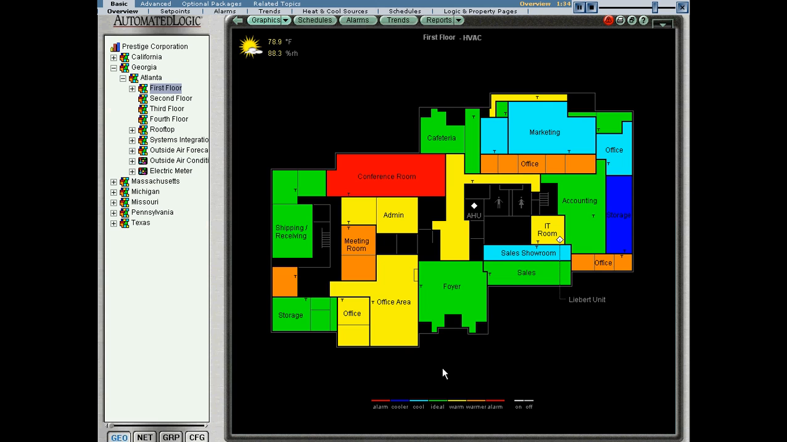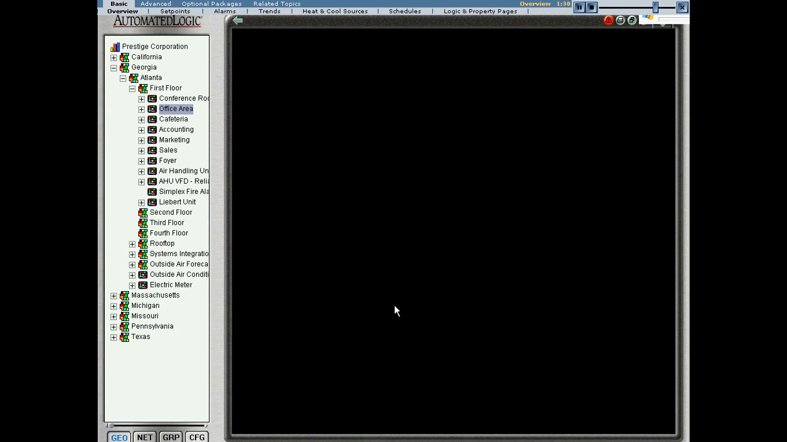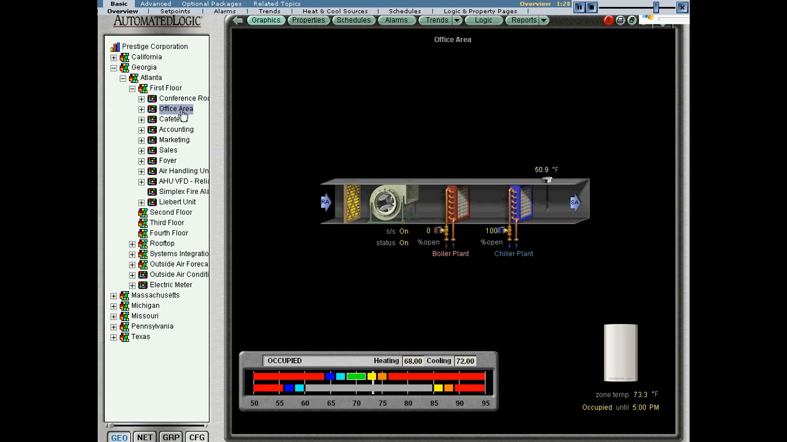Now we're going to talk about some different things in Web Control. Let's go ahead and navigate to the office area. And you notice once again the geographic tree has changed to reflect the new location. Now I'm looking at the actual mechanical equipment for the office area. Notice the icon has changed on the geographic tree. This icon means I'm actually at the equipment level. In other words, there's a piece of mechanical equipment here that I should be looking at.